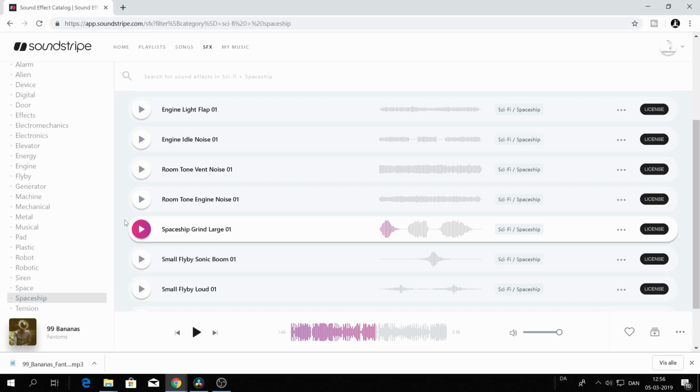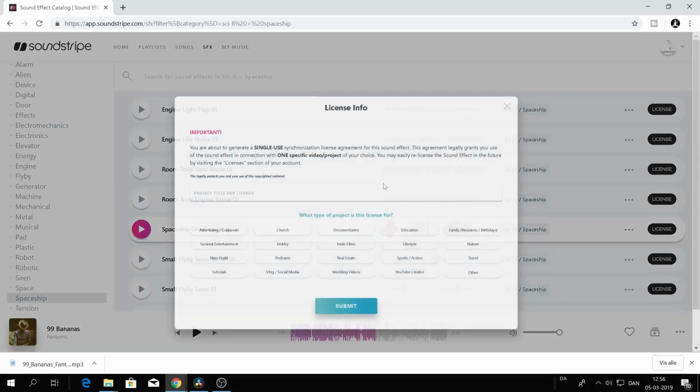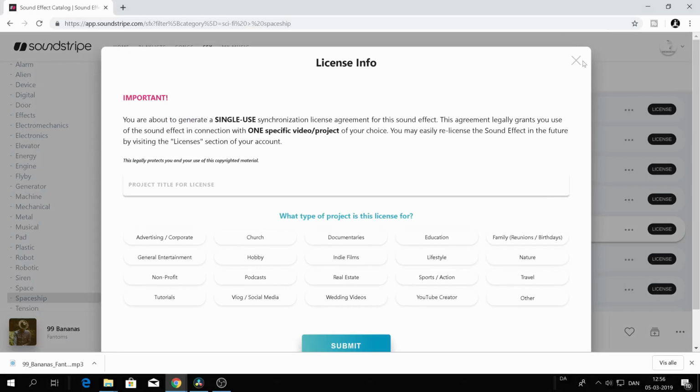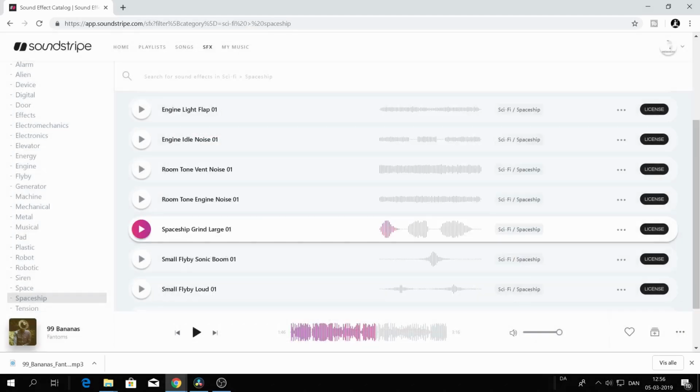Anyway, it will work the exact same way as with the music. You can then, of course, license it or put it to favorites, and then you just click the license button and do the same thing as before. This is, of course, some of the things which are in the premium version.